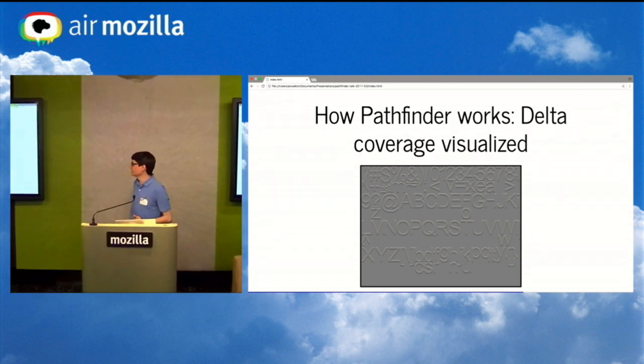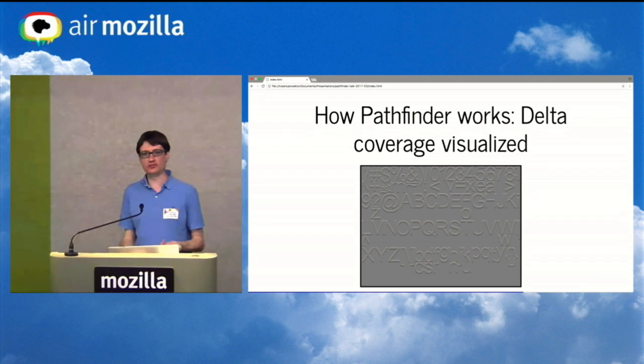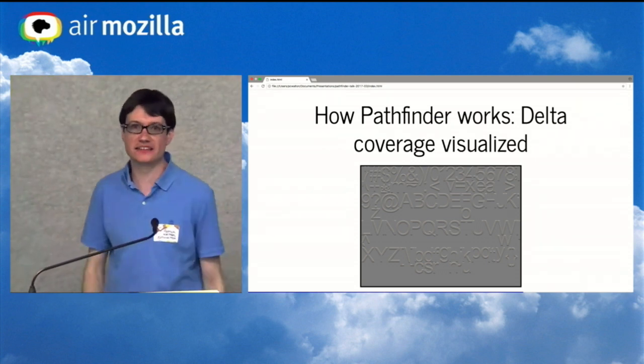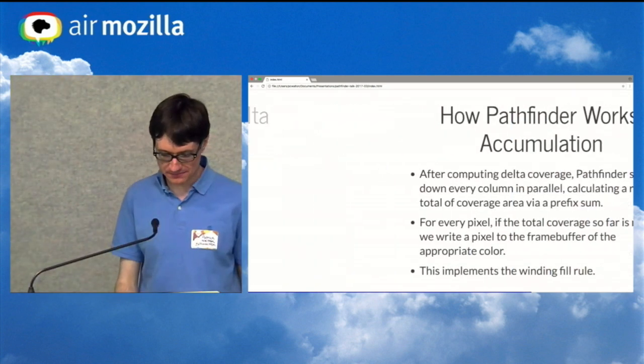We render lots and lots of glyphs all at the same time. So we don't have to issue a separate draw per glyph. We put them all together into one atlas, so we can fill many, many glyphs all at the same time.